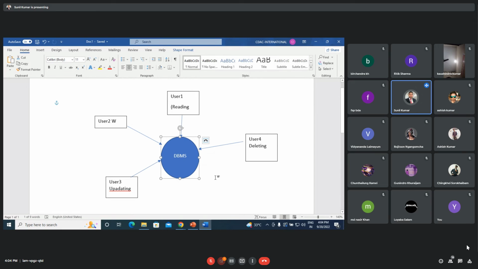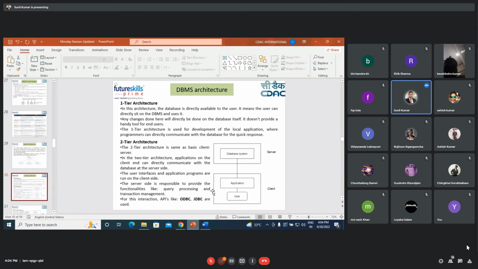So can this data be recovered or not? No, because there is no such kind of policy in a single tier database. So it's a very fragile architecture: all users are working on original data, and if any user intentionally discards the database, then the whole system will crash. So one tier architecture is not very suitable. It's only usable when local applications are designed, or by programmers for testing purposes. Understand or not?